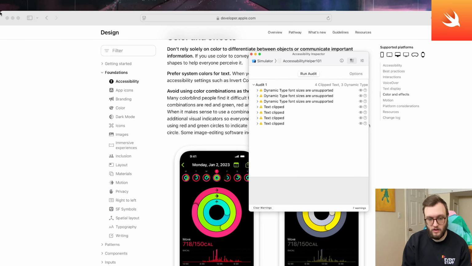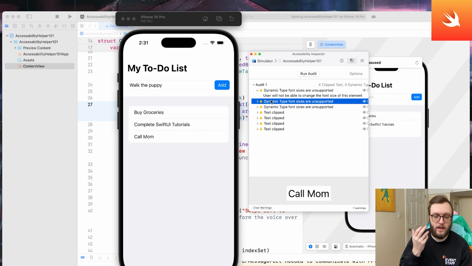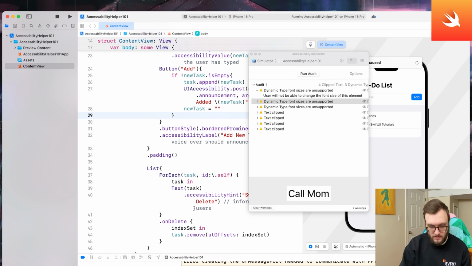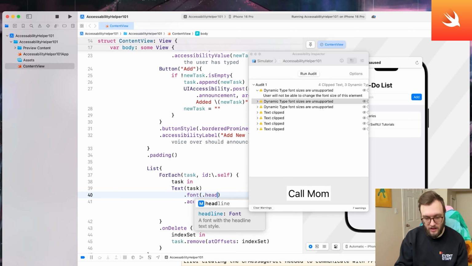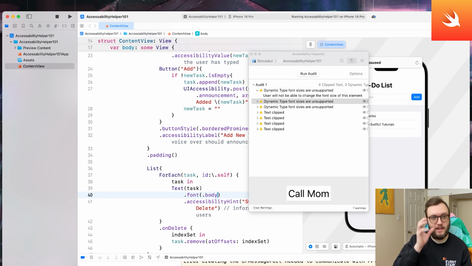And the current issues within our application here are that the dynamic font sizes are unsupported. We can even click on these elements here. We can see, this one says call mom. And this is because when we were adding text into our list, we haven't given it a text property that is dynamic, right? Normally when we add things like text, we'll add a property. So in the case of our list here, we can adjust everything under the text, we can do dot font, right? And we can add it to be like title or header or caption, right? So if we just did a dot body, this is something that's dynamic type.